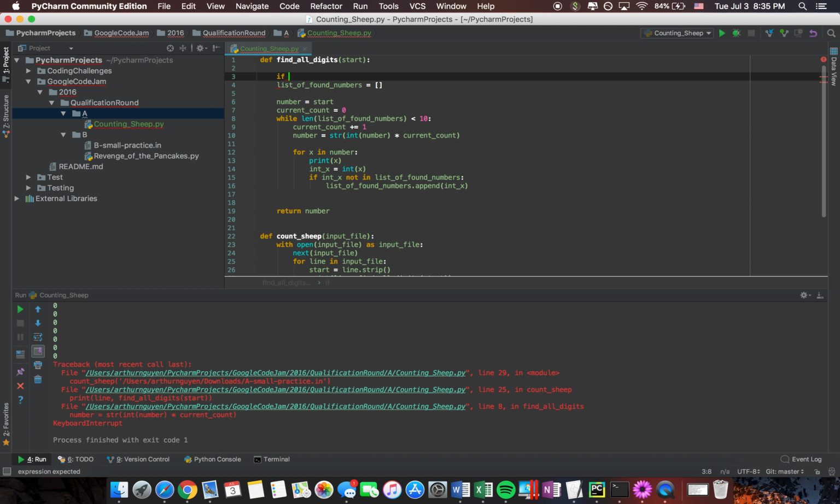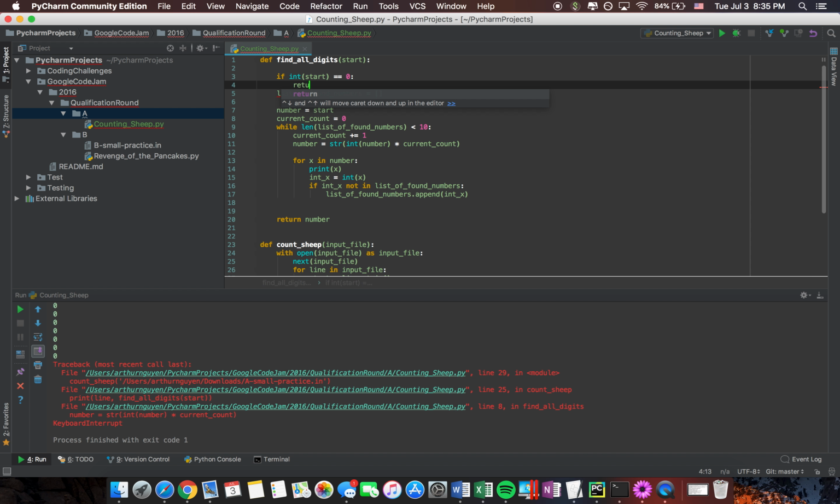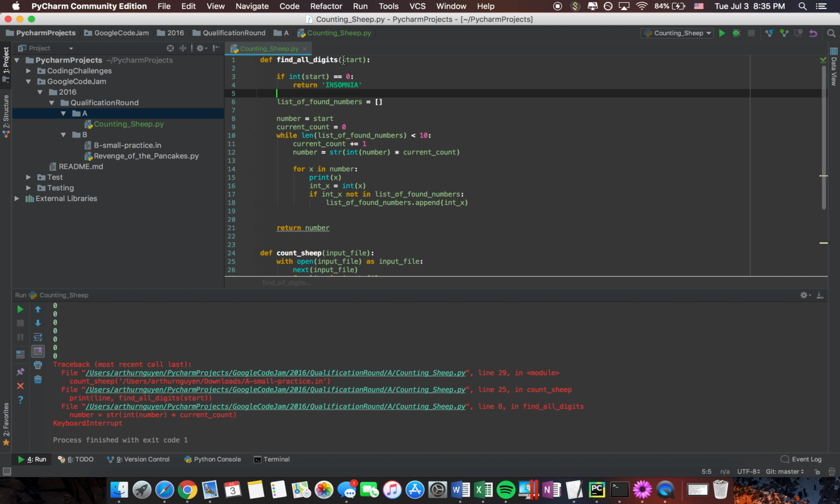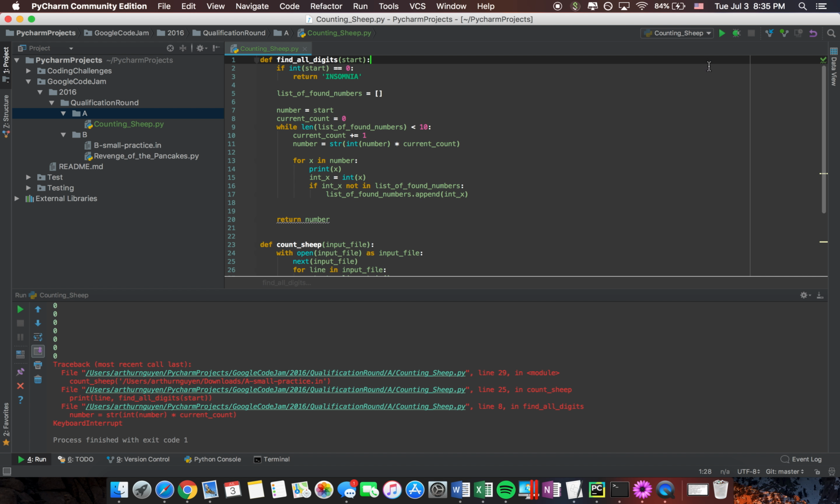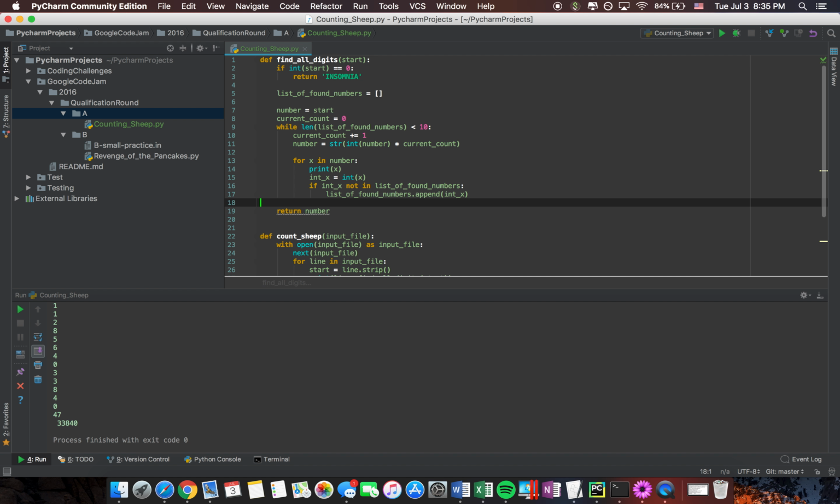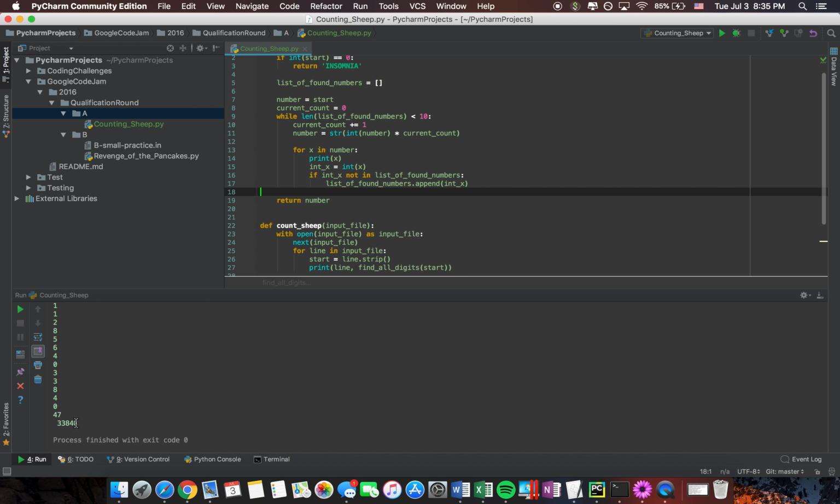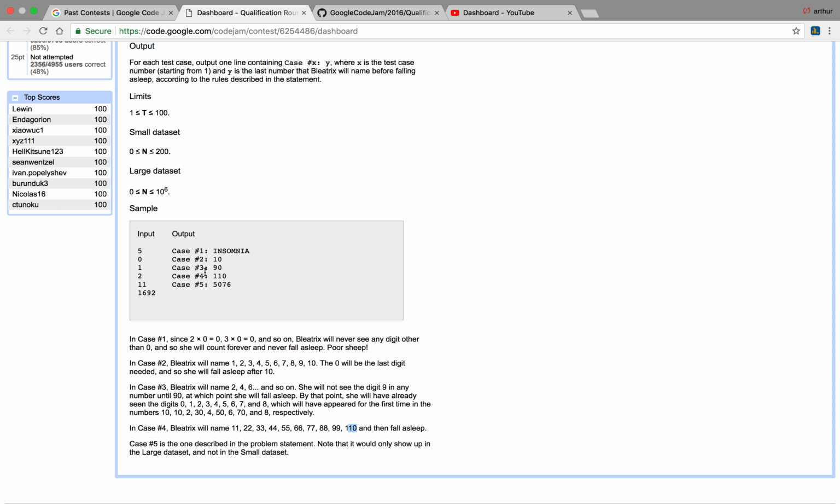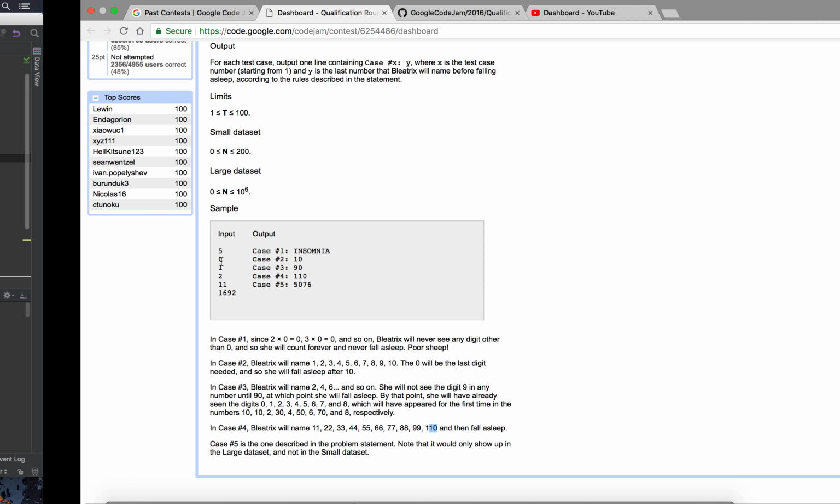So if int start equals 0, return insomnia, I believe. Insomnia. So return it if it's 0. I think that's the only case it'll be insomnia. Let's try this again. Okay, we actually got it to run. Why is it 3,300? What is that? Oh, because I have this here, probably.